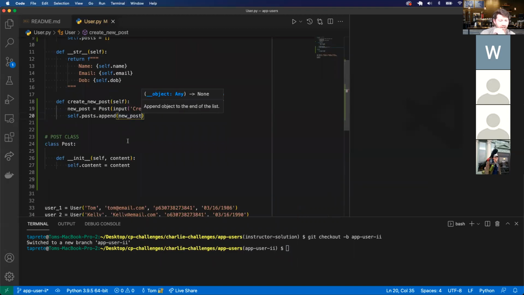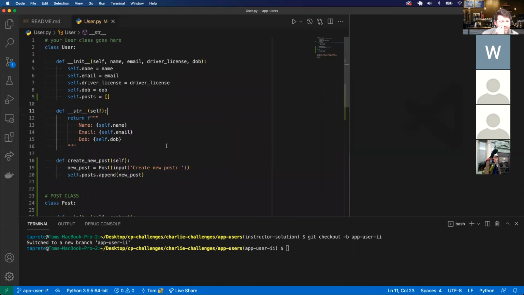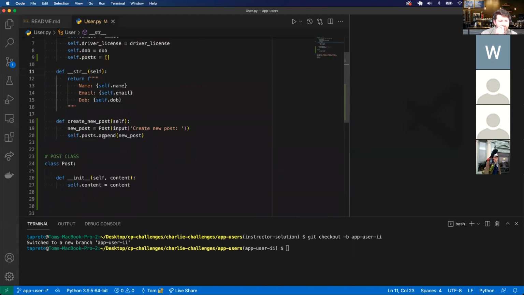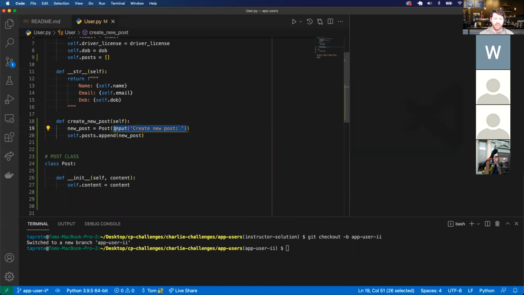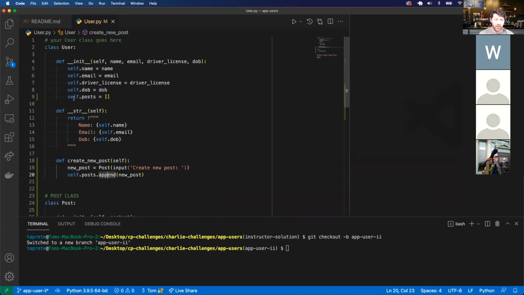I don't know if this is going to work. Let's try it out. So what this is doing is, when I create a new user and then create a new post, it asks for the user's input to create a new post. I type in, I want to go to bed. And then it passes that I want to go to bed string into this post class, which gets passed into here, which gets passed into here. And now we append this new post, which is now a post object, to self.posts.